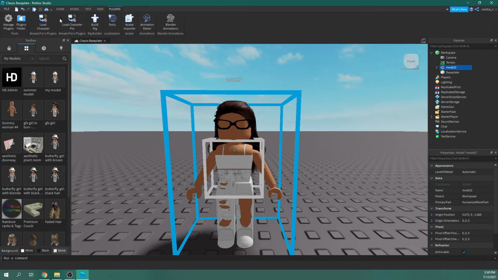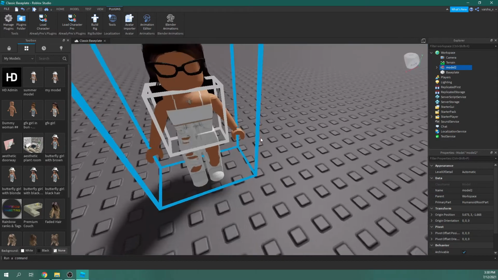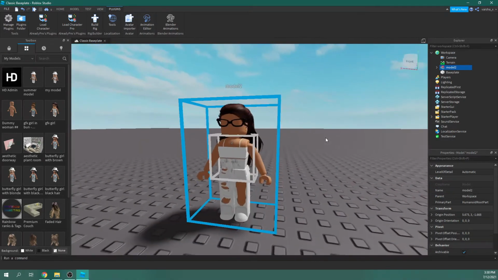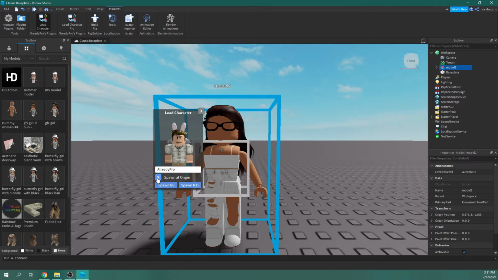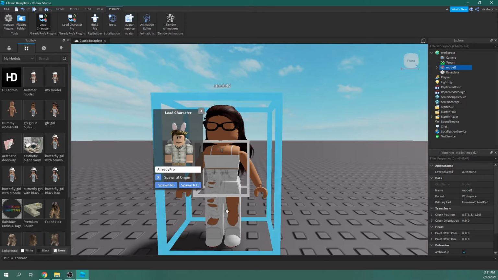So the way the load character plugin works is really simple. You just type in the username and it spawns. And if you'd like to have this GFX girl, I will leave a link in the description so you can download it. Sometimes in Blender, when you spawn, it spawns somewhere far away where you can't even see it. So to prevent this, when you're loading in your character, you want to make sure that this is ticked on so it spawns at the bottom.